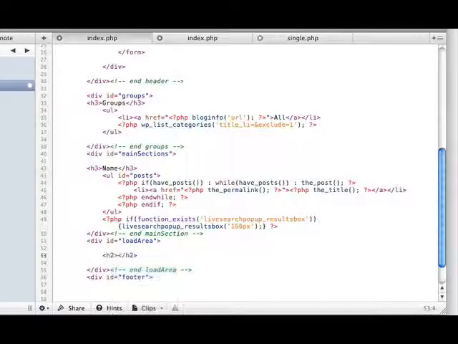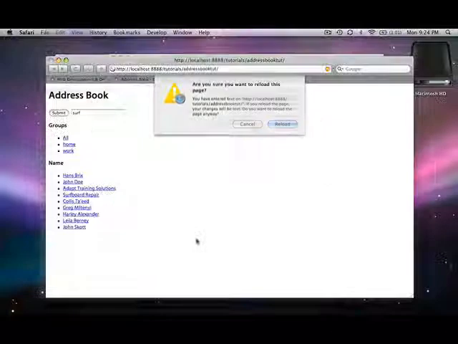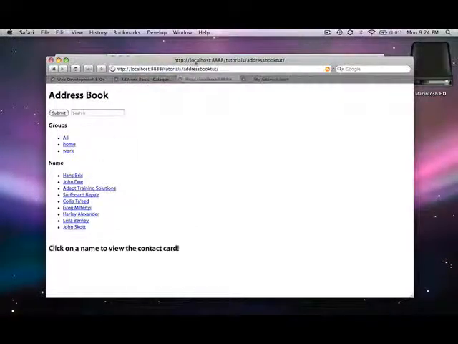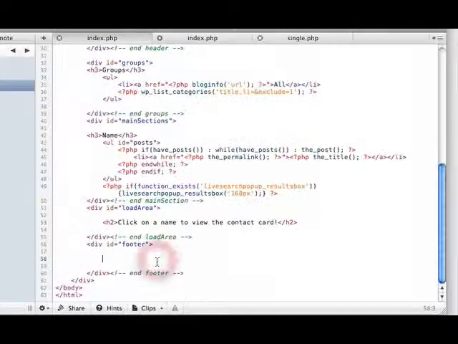Now, because this is just the index, we'll just stick an instructive header that says click on name to view contact card. Reload. Oh, I'm going to have to do that. I'll just fix it. Alright, so now we've got that. And finally, in the footer, now this is where we come in contact with our first if statement to check if the admin's logged in. So it starts off like any other PHP with some PHP tags.